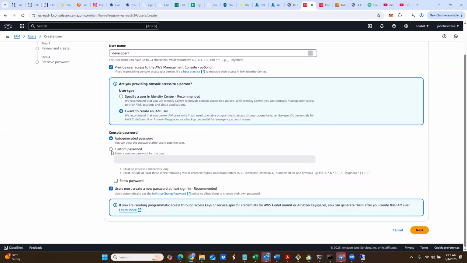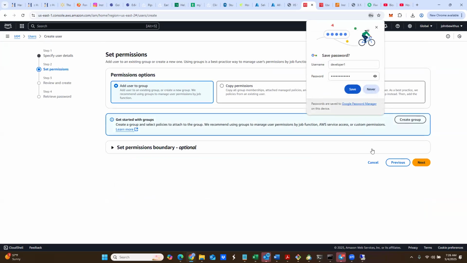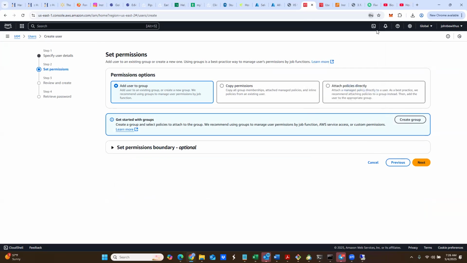Okay, here you choose the custom password. Here you type the password, the user password. Copy it and remember the password, because after you log in as the IAM user, its password is needed, right? Now next. Okay, whatever. So the user is created.